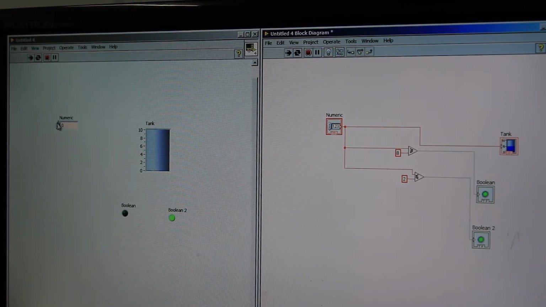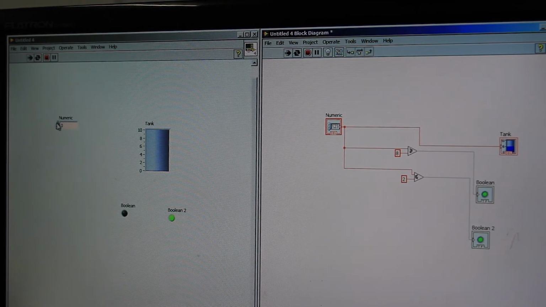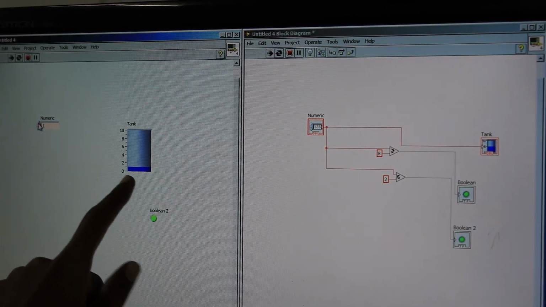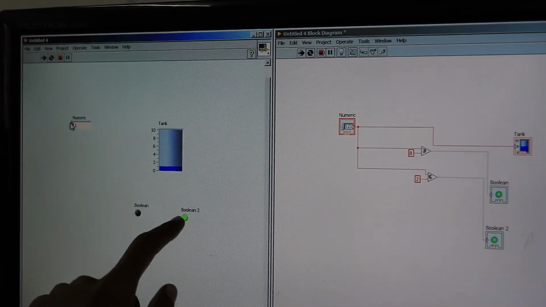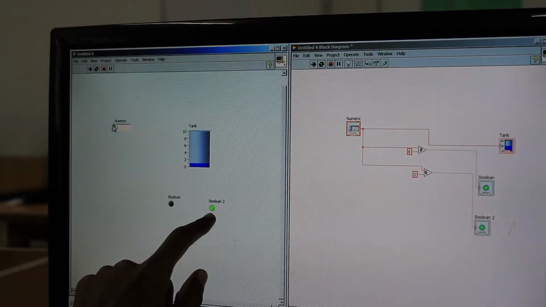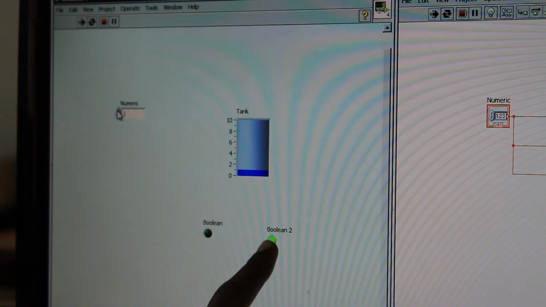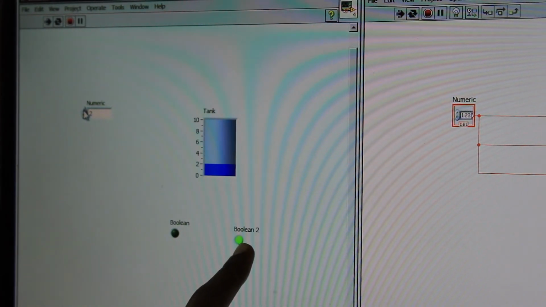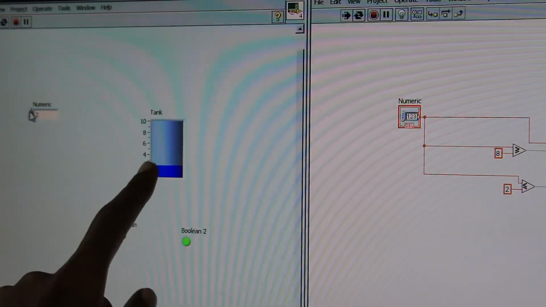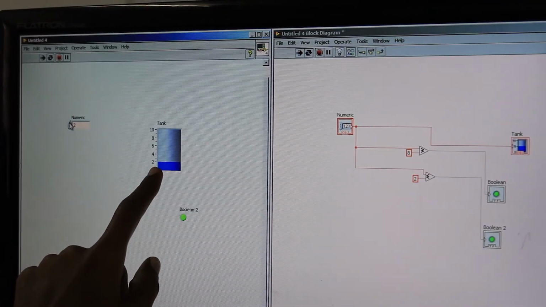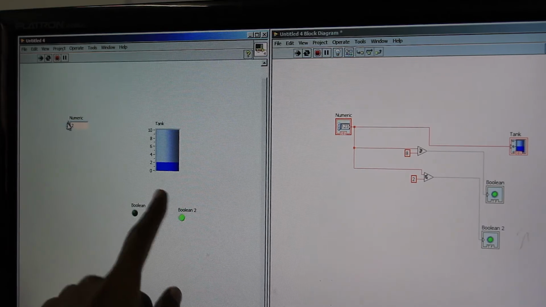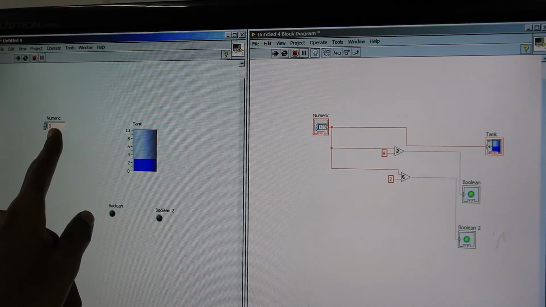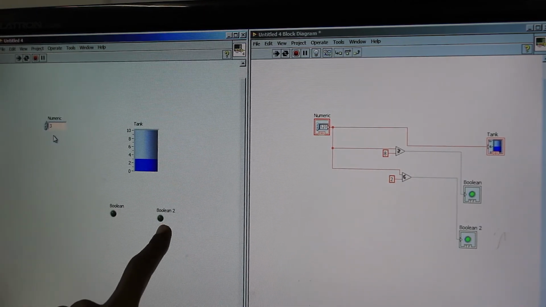Once I press this numerical controller, you can see the water level inside the tank starts to increase. Once it reaches beyond 2, this LED will switch off. Let's check whether it switches off. It is still glowing because it is less than or equal to 2. Now the water level inside the tank is equal to 2. If it goes beyond 2, it will turn off. Now I will press once again. You can see now the water level inside the tank is 3 and the Boolean has switched off.